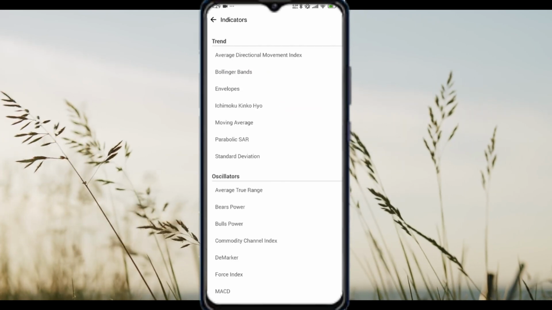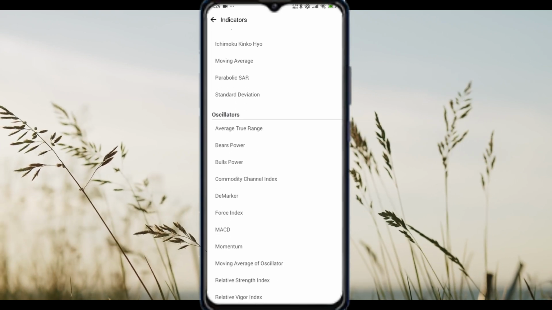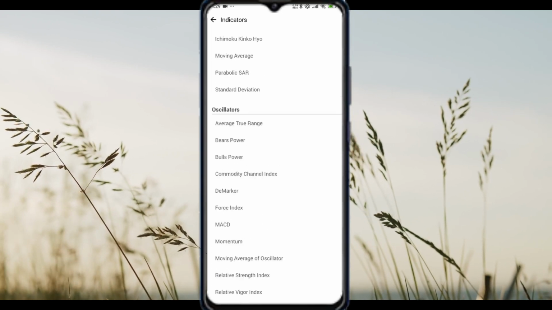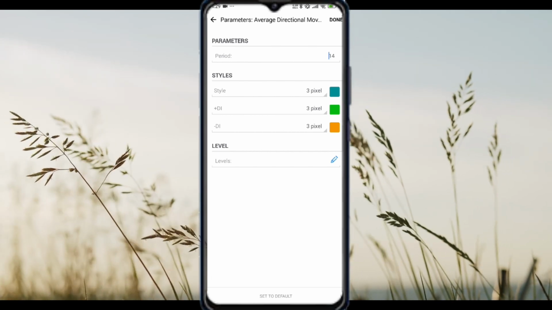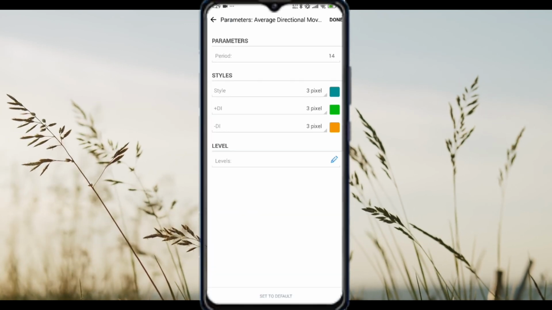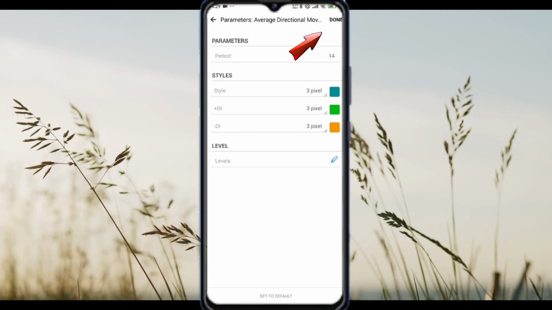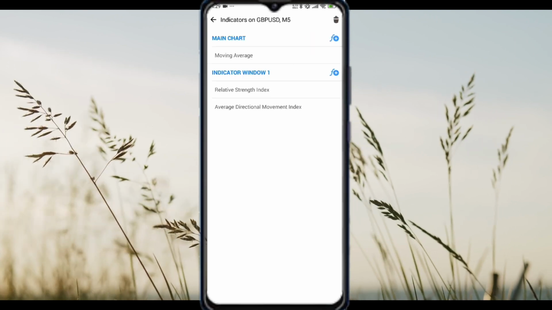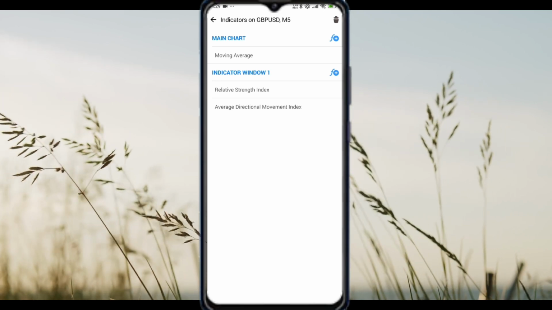From the drop-down menu, choose the type of indicator you want to create, like trend, oscillators, or many more. Select your indicator and a settings window will appear where you can customize it to suit your trading strategy. Adjust the parameters as needed and click OK to apply the indicator to your chart. Experiment with different indicators to find what works best for your strategy.